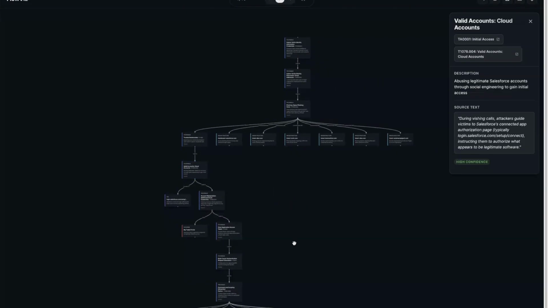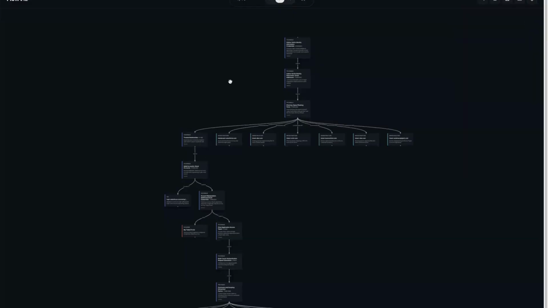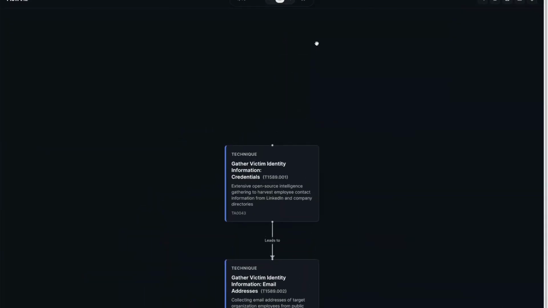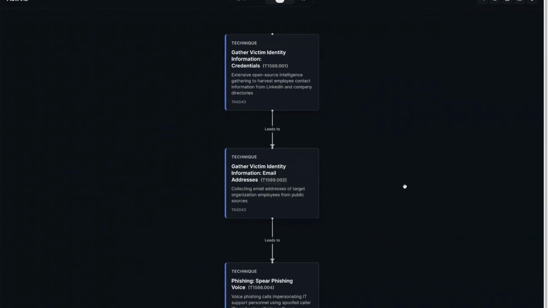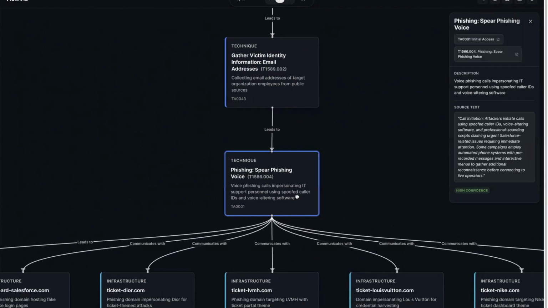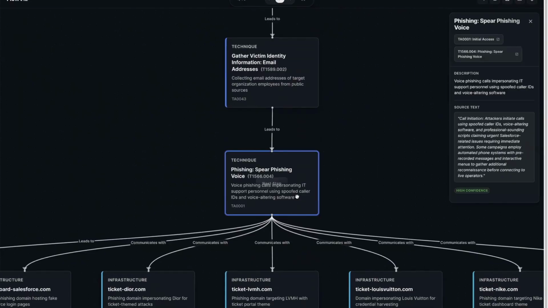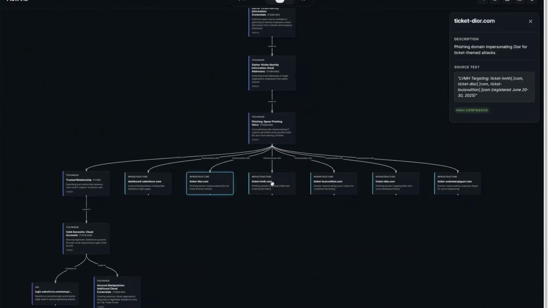So now we've got it all mapped out, and let's see here. We can go through bit by bit. And sometimes it consolidates techniques too, if they overlap in some regards. So you can pick through and see how it handles the infrastructure, which I thought was really cool.